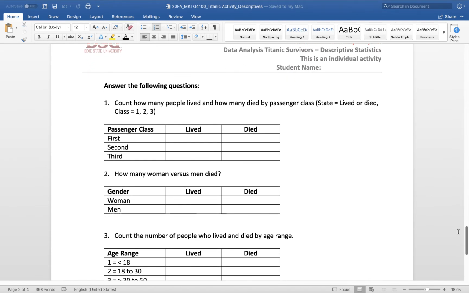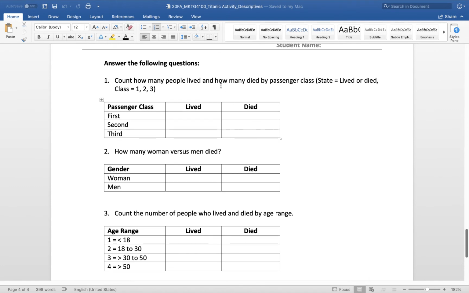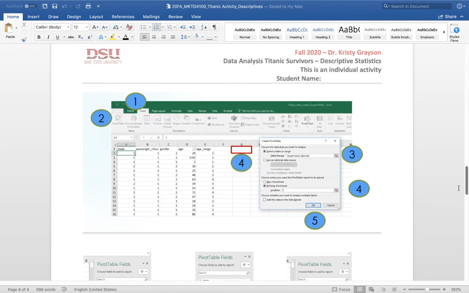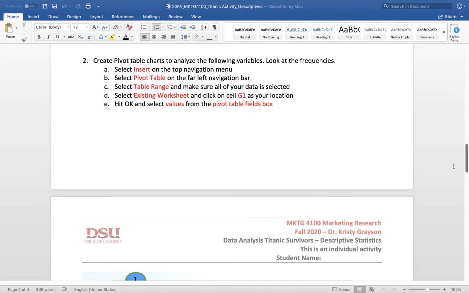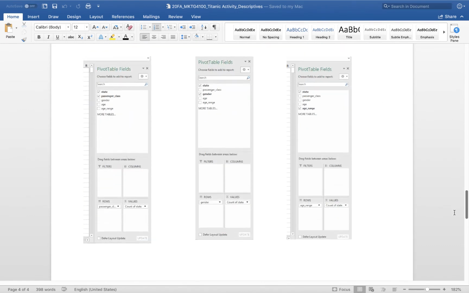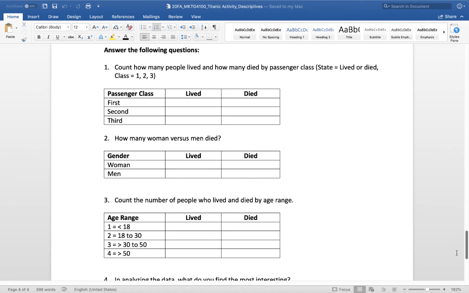What we're going to create the pivot tables for are to answer these questions right here. The first thing that we are going to do is answer the following question. Count how many people lived and how many people died using these variables: state, and remember state is they lived or died, and passenger class, first class, second class, or third class. So that said, what I would like you to do is to read through these instructions and try to create a pivot table that will answer these questions.